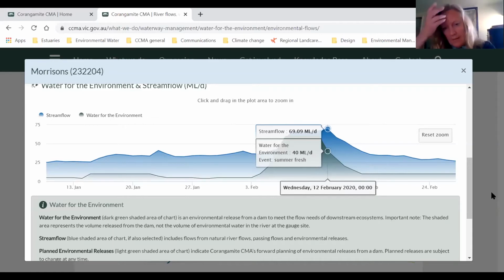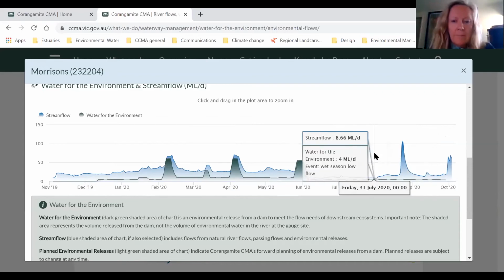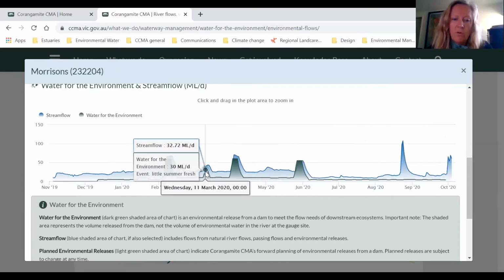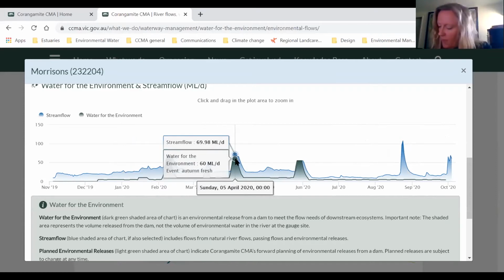If you zoom out again, Sarah, you can see a little one there in March that we did. That was more to water fringing vegetation because we had enough water to do that. Sometimes we won't do that because we won't have enough water. We also did one in April and May, and that was for downstream spawning migration of the endangered grayling.